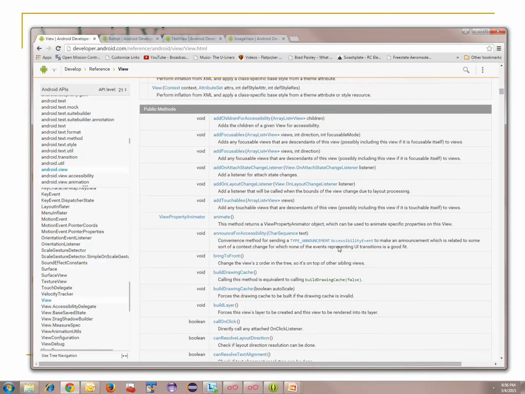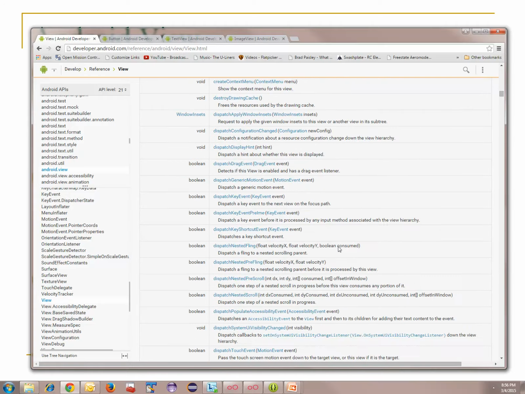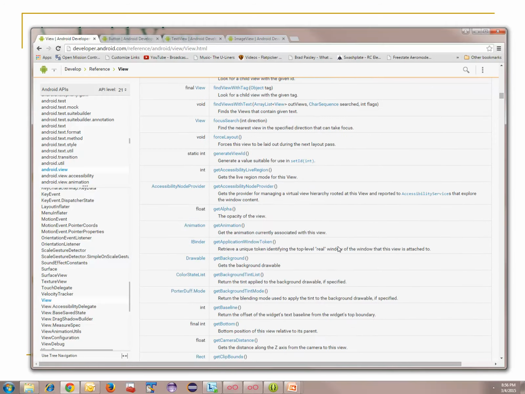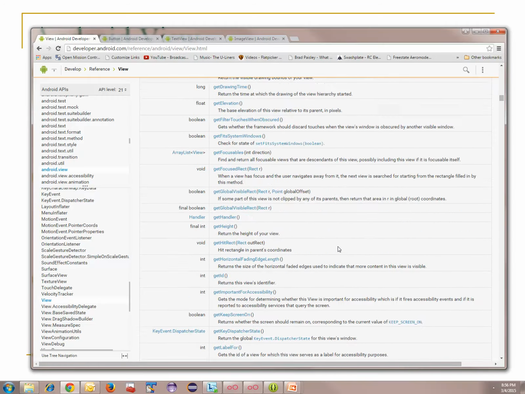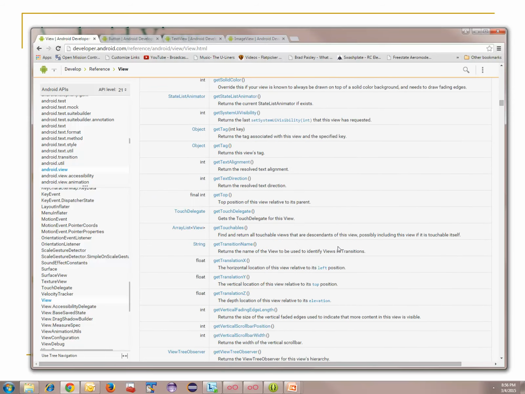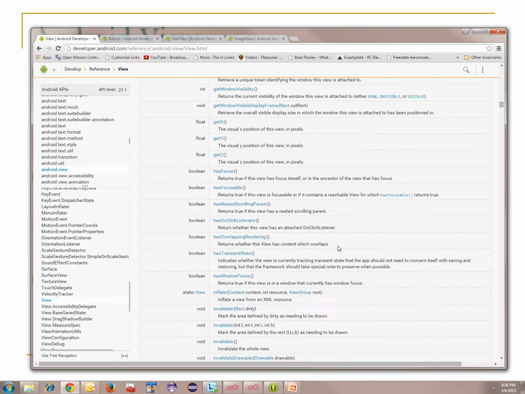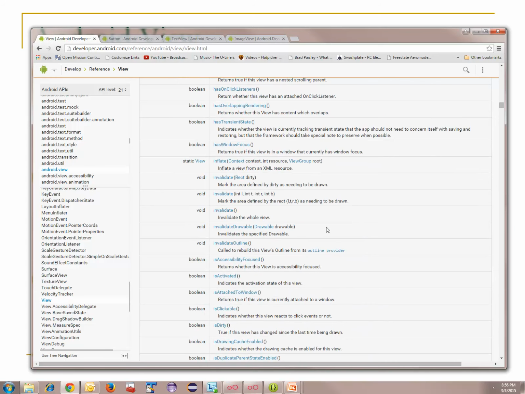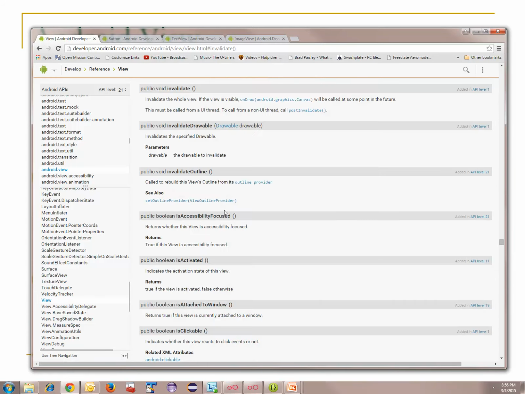Here are all the public methods. One method that is critically important, and notice again there are quite a few. Lots of G's, because that's the get. H-I, here you go. Here is a method called invalidate. Public void invalidate: invalidate the whole view. If the view is visible, onDraw will be called at some point in the future.